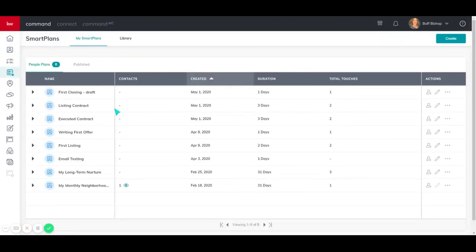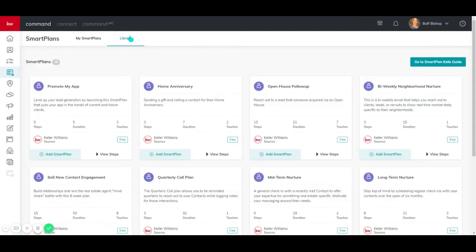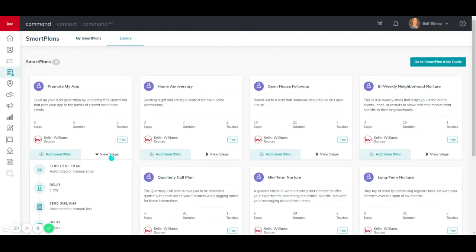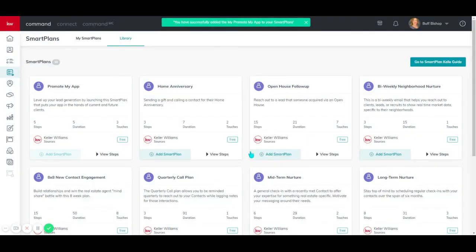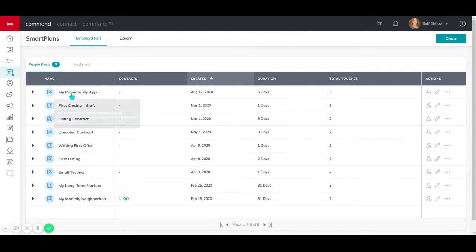My Smart Plans are active or previous Smart Plans I have added. I also have a number of Smart Plans to choose from in the library. I can view the steps of each Smart Plan, and once I'm happy with that, I can add that Smart Plan to the library by choosing it and apply. And once it's in my Smart Plans, this is the one I just added, then I have the option of choosing contacts to add to that Smart Plan.